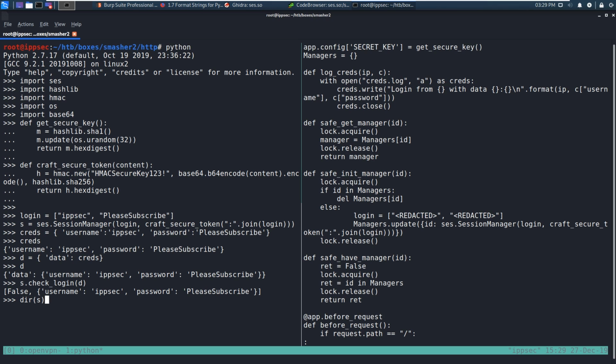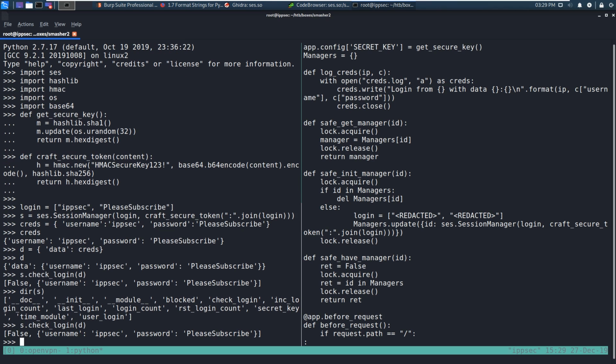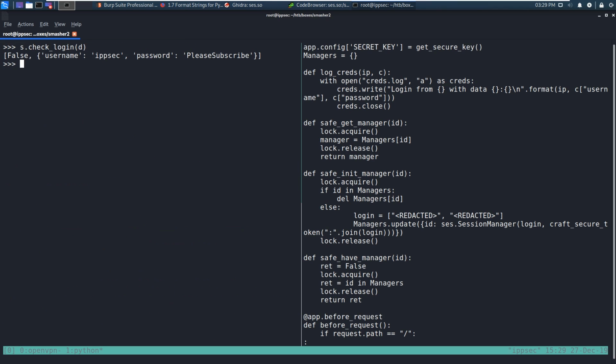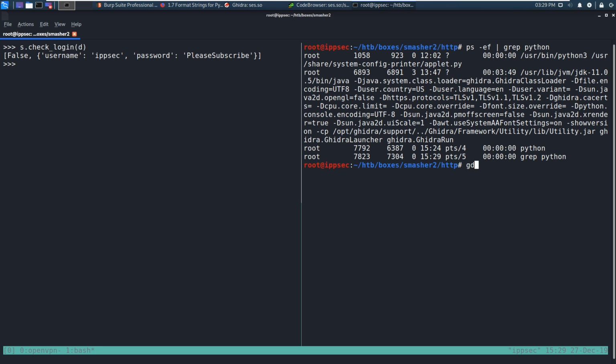If you don't know everything, you can do dir and you can see all the options you have. Check login is the interesting one. So with that, we can go into GDB and debug this. So ps -ef, grep for Python, gdb -p 7792.